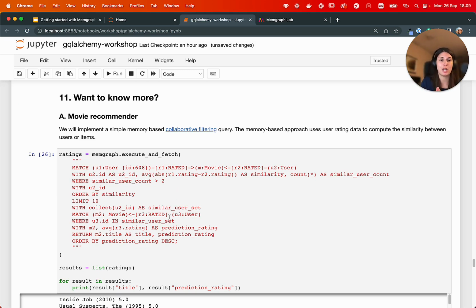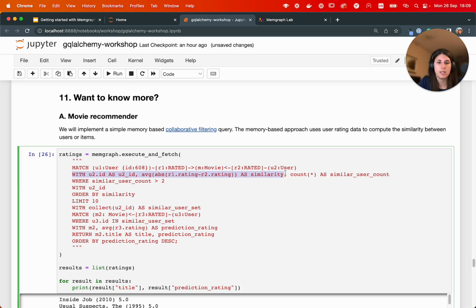I'm just going to tell you what else you can do with this kind of data set to play with. So you can, for example, create some kind of simple movie recommender. This is nothing too smart. This is just a simple memory-based collaborative filtering query. It uses user rating data to compute a similarity between users or items. So actually here in this clause, this collaborative filtering is used.